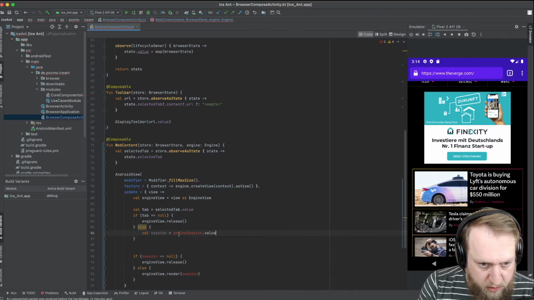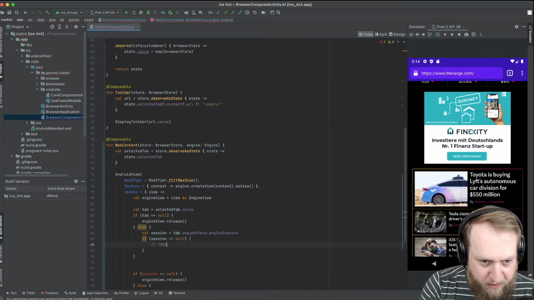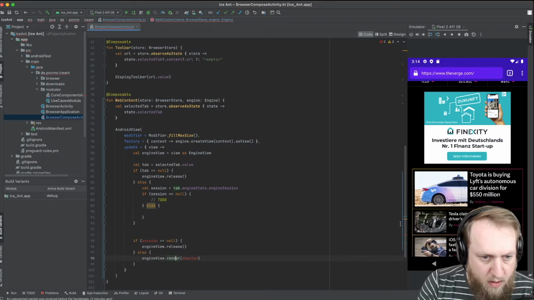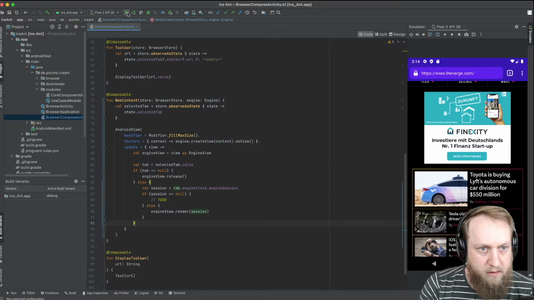And if this is not the case, we get the engine session of this tab. Engine state, engine session. Now we take another look if this one is null. We need to do something. Otherwise, we render it. Awesome. Let's deploy this once.